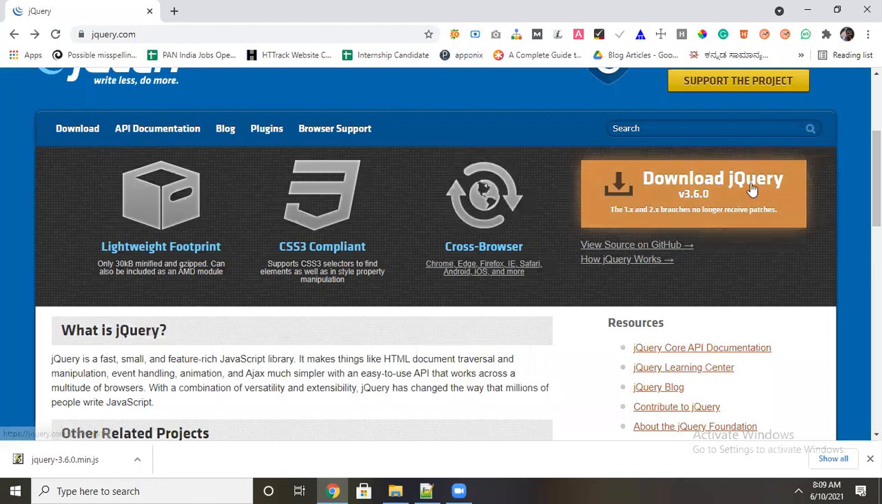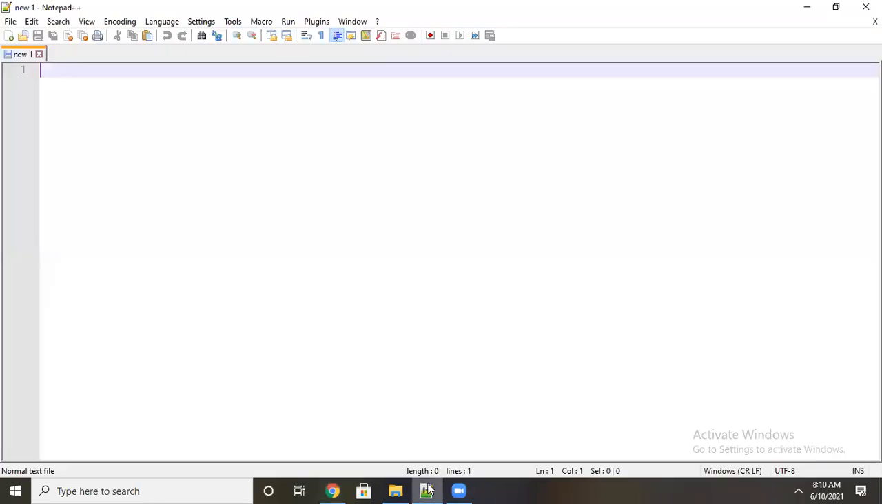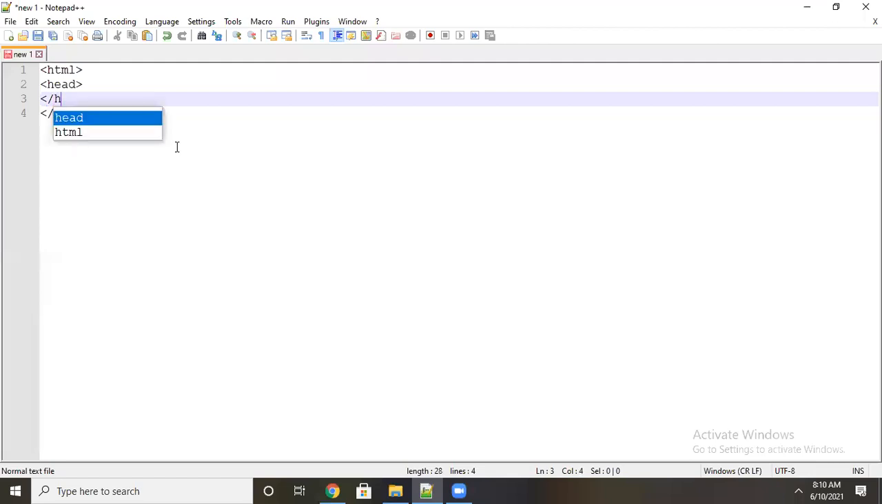Now see, I told you to download. Without the library it will not work. Now I will create one HTML page separately for jQuery. Let's see, I am writing the basic syntax here. Head, in between the head I will take a title, jQuery example, end title, and I will save this file.